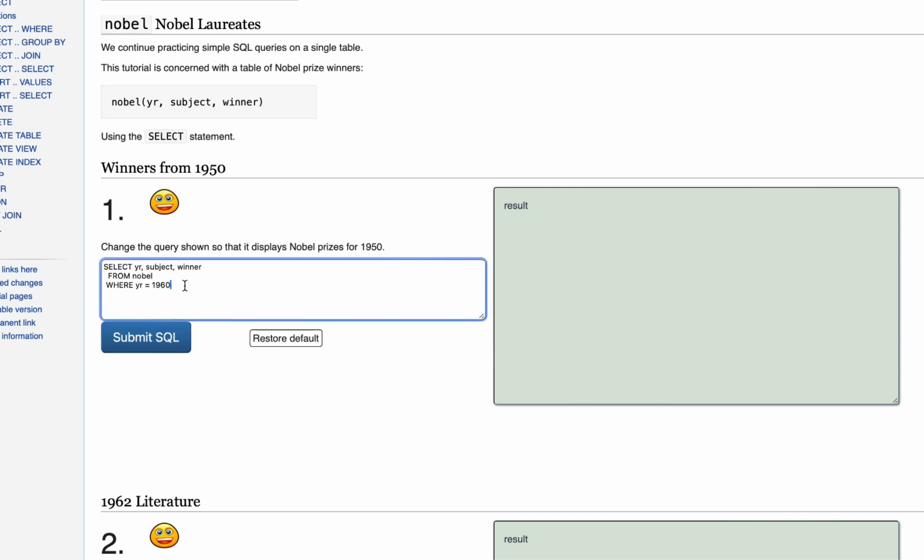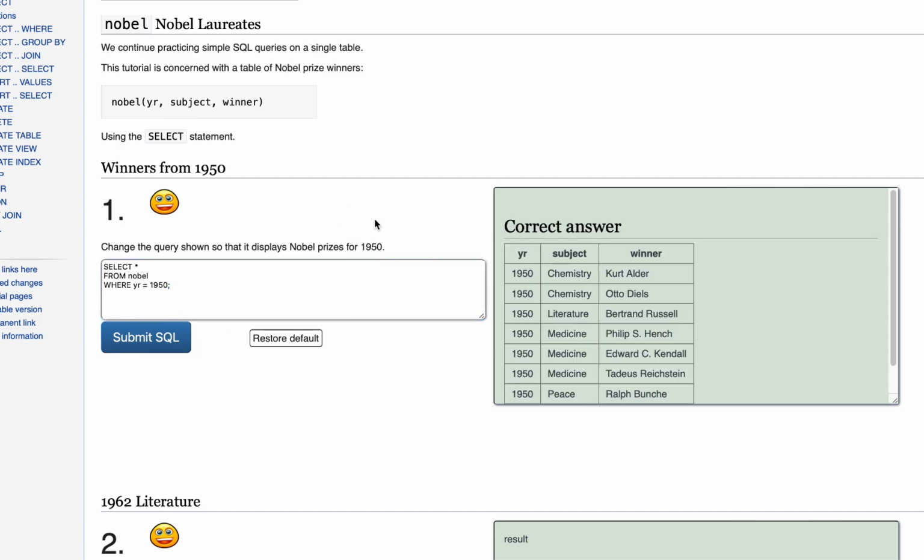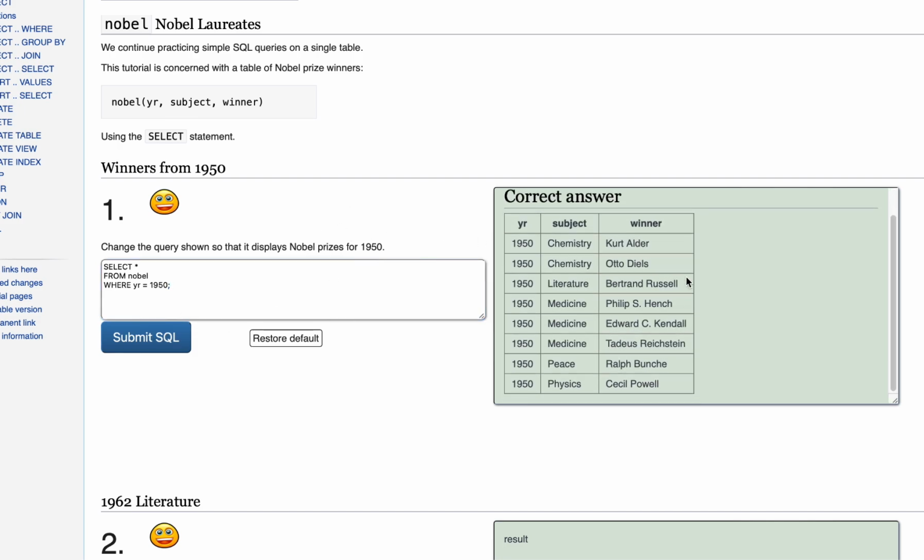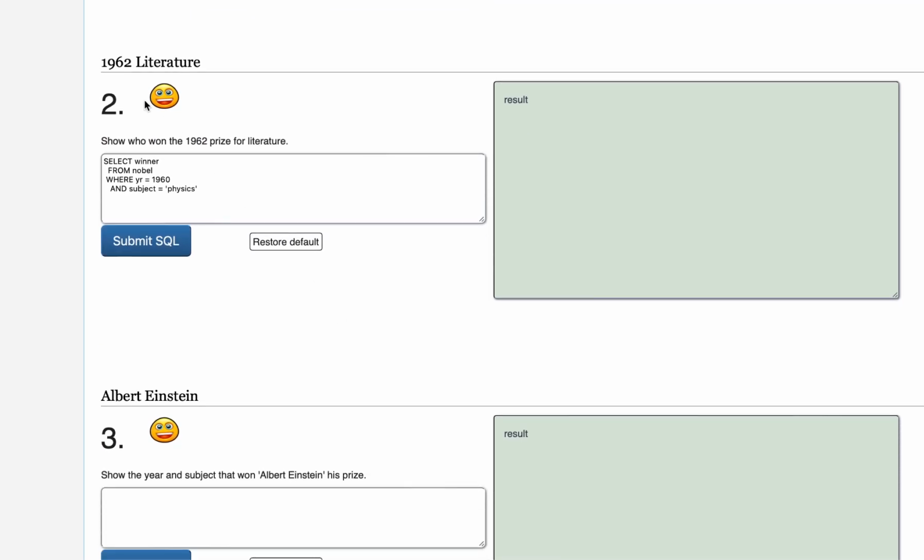Using the select statement, let's come down here and take care of this. It says change the query shown so that it displays Nobel Prizes for the year 1950. Well, if it wants us to display all the information, we know we can just say select all from Nobel where year equals 1950. And we can see these are all the winners, the related subject within the year 1950.